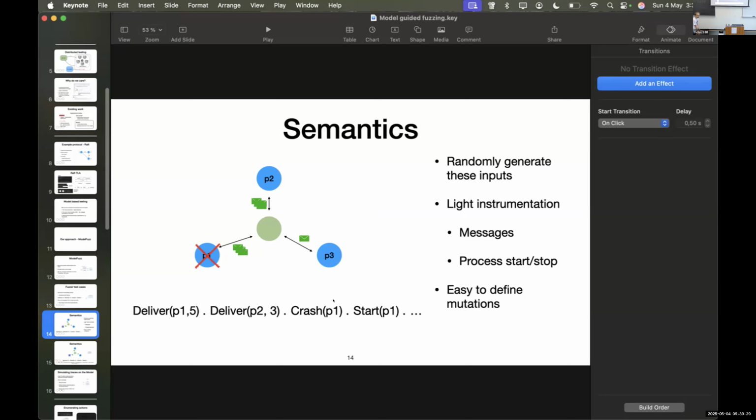Message 5 is delivered to process 1, and then message 3 is delivered to process 2. Let me go a bit more into the detail. When I say deliver P15, it means deliver 5 messages that are destined for P1. We don't actually care what is in these messages. Similarly, deliver 3 messages to P2. If there are no messages to deliver, you don't deliver anything.